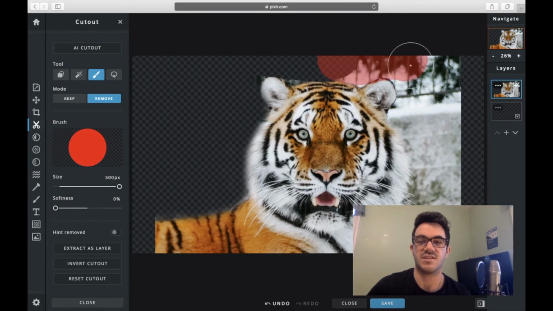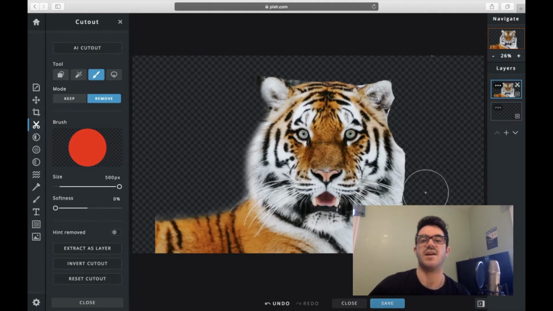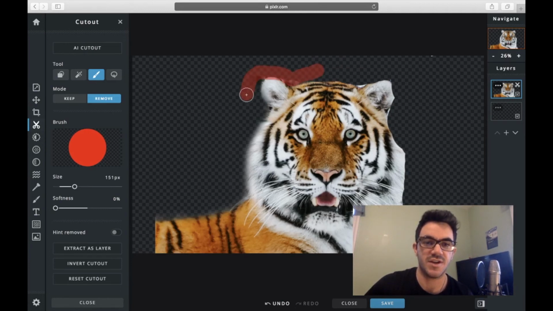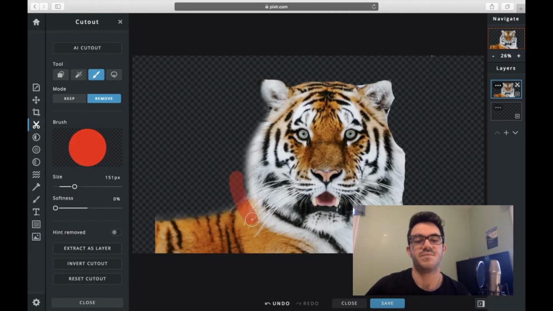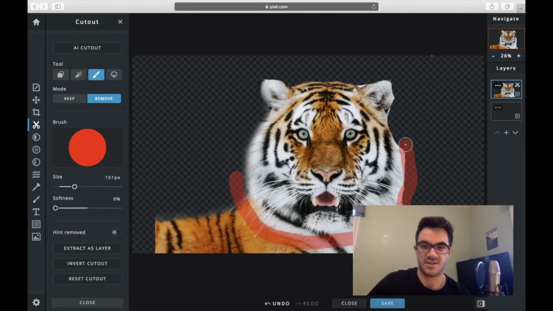So I'm going to just loosely go around the tiger with this tool, trying to make sure that I outline just the face and the head. I'm doing this by simply clicking with the tool. Now, if you're trying to get these smaller parts, it's good to decrease the size of your tool here. Boom. All right, I'm going to finish up and just take the rest of the face area here.